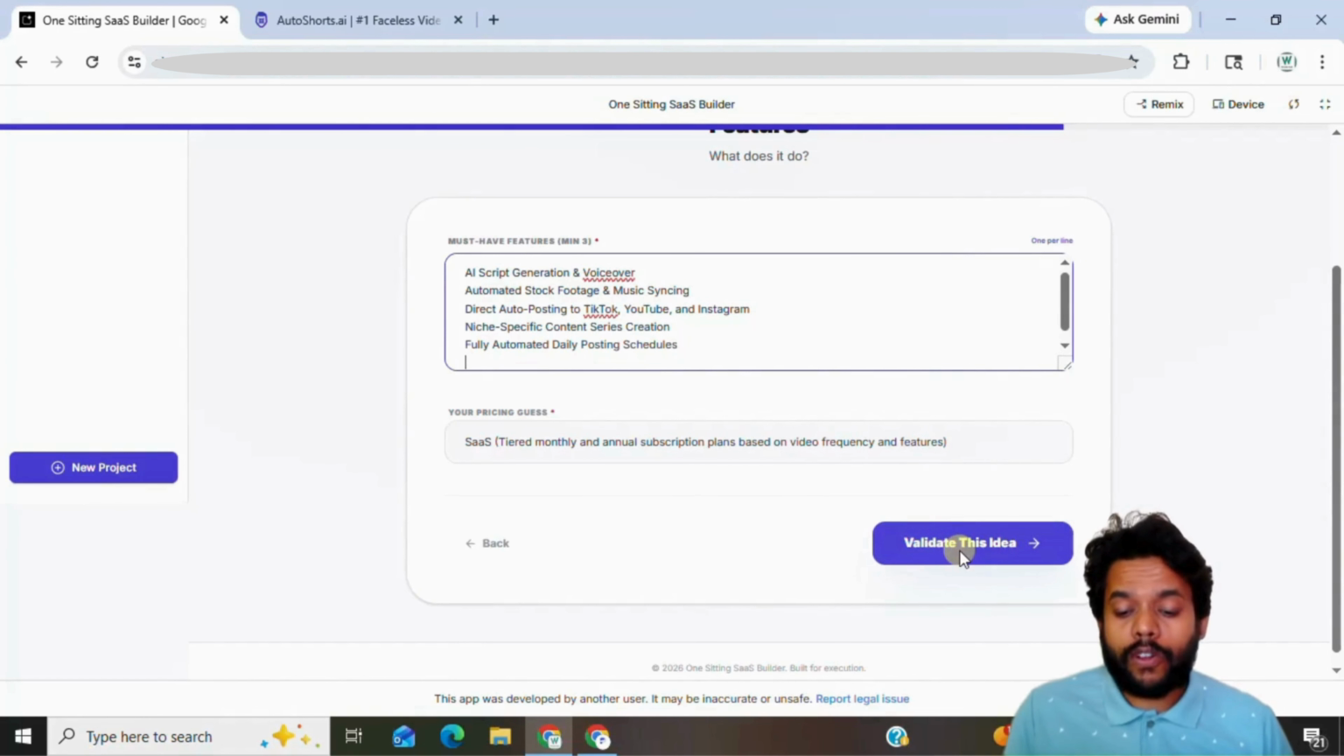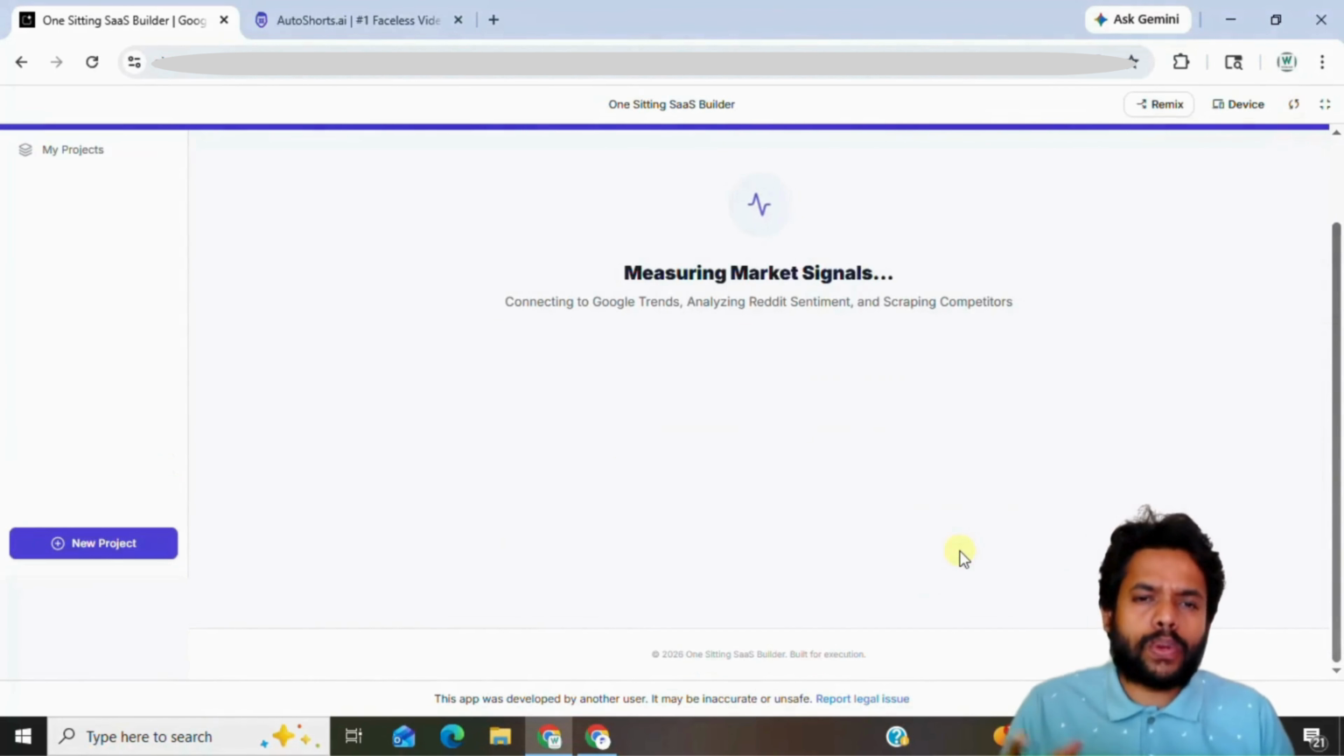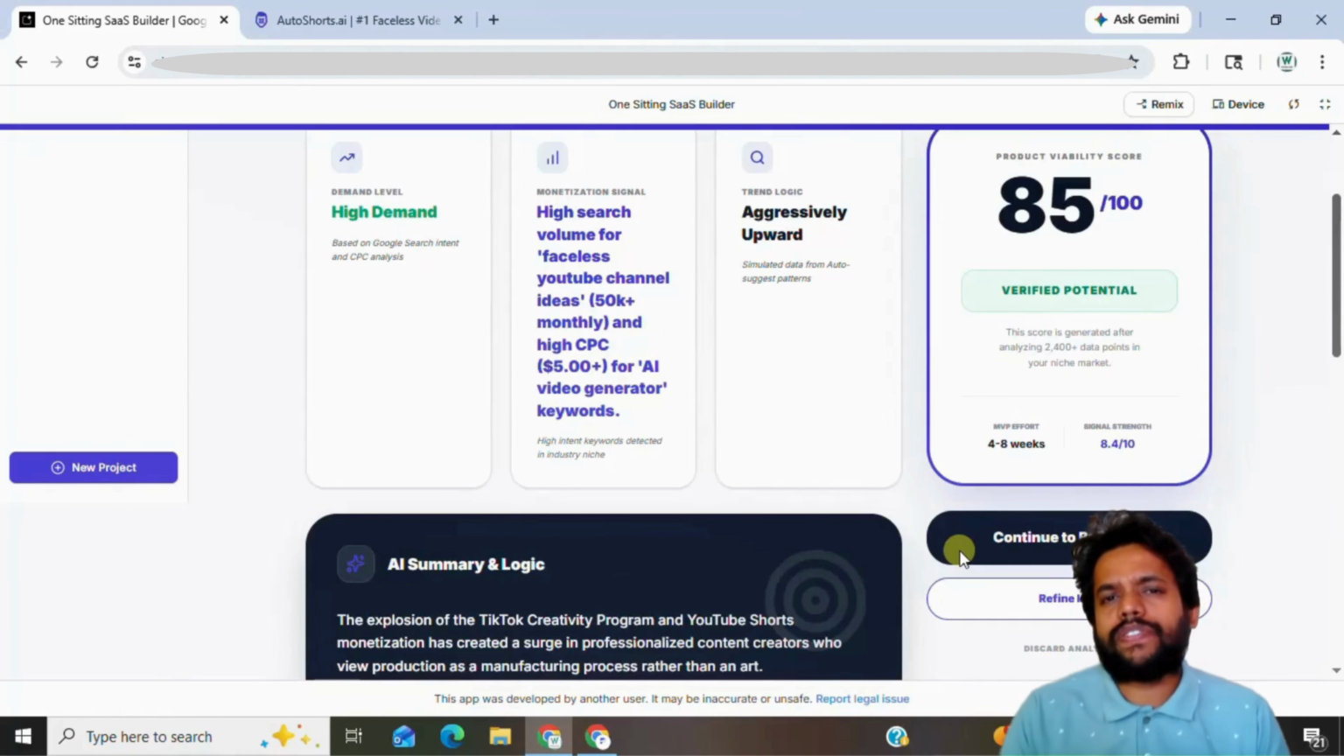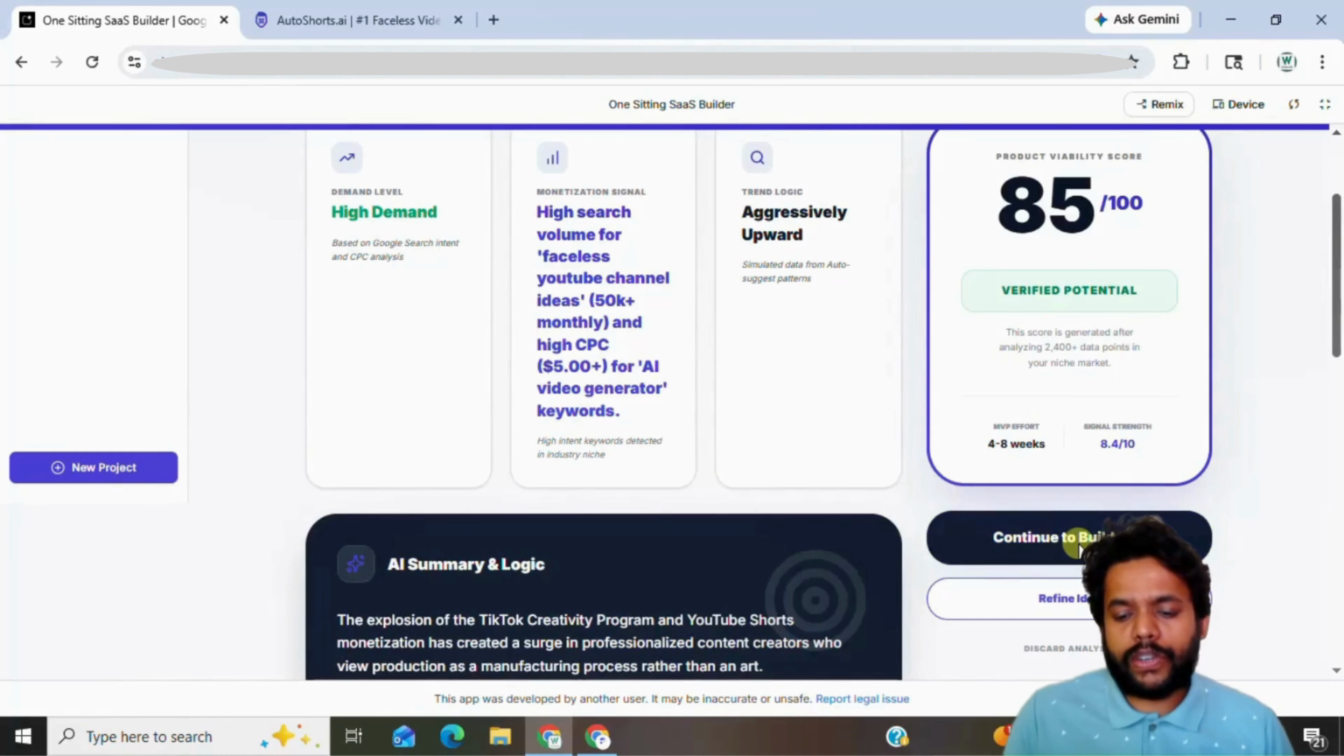Okay, and click on validate this idea. Before proceeding, it is also going to validate your idea. It is going to give you a score, and according to that score, you can move forward or you can leave it there itself. Right now the validation score is 85, which is pretty good to get started. Anything below 65 is very difficult to get ranked, an oversaturated kind of application, but 85 is very good to get started right now. So I'll be clicking on continue to build.